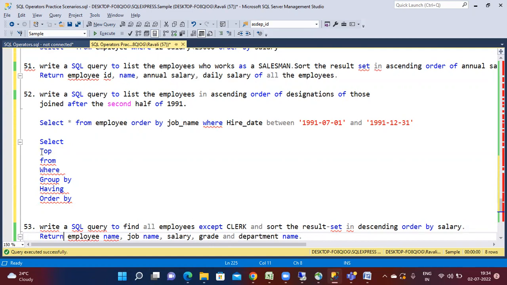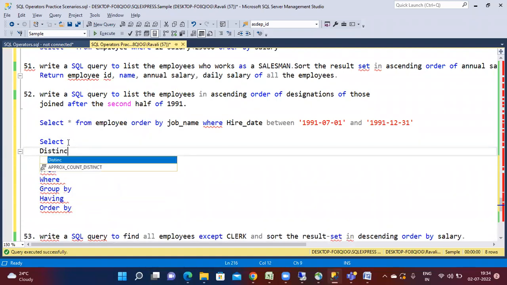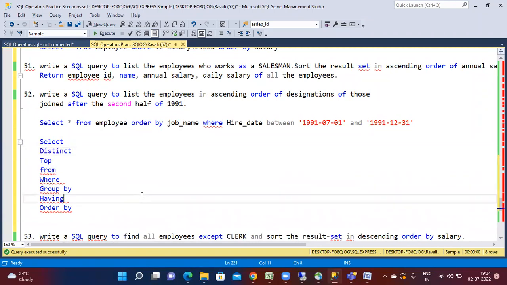If you use top, top will be the last in the query, second after select. Distinct also is the same as top. Yeah, distinct you can keep here. So wherever you want to apply, the order should be in this way.